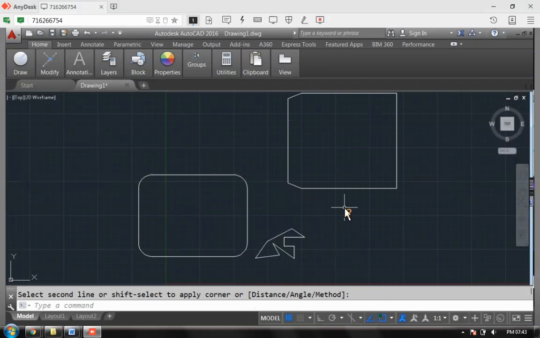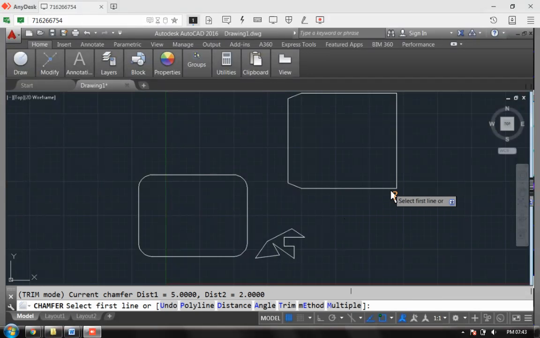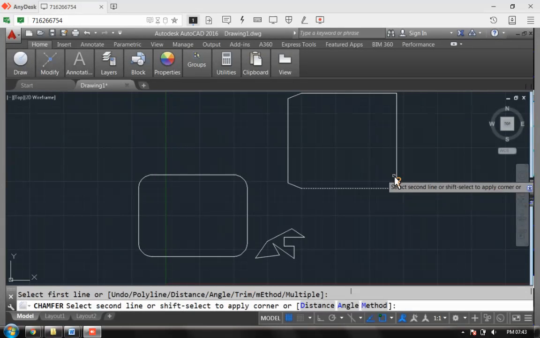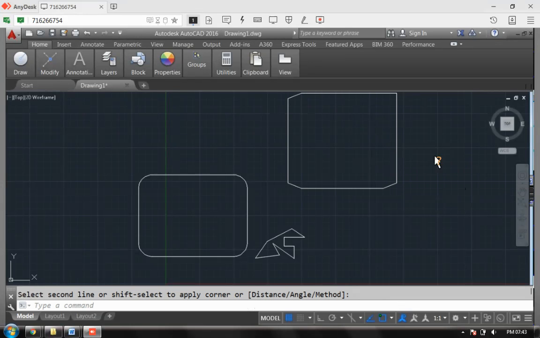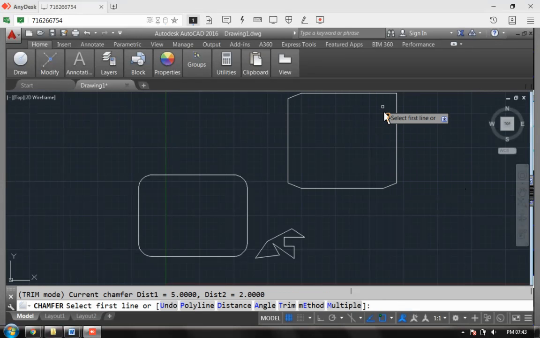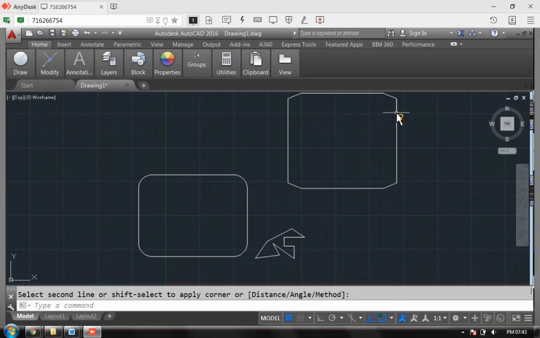So I think it is correct now. Again I repeat. This is my first and this is my second. Now in this case, again repeat the command. This is my first and this is my second. You see, it's chamfer from all the ways. So the distinction between fillet and chamfer is that fillet creates a rounded corner and chamfer creates a slash.